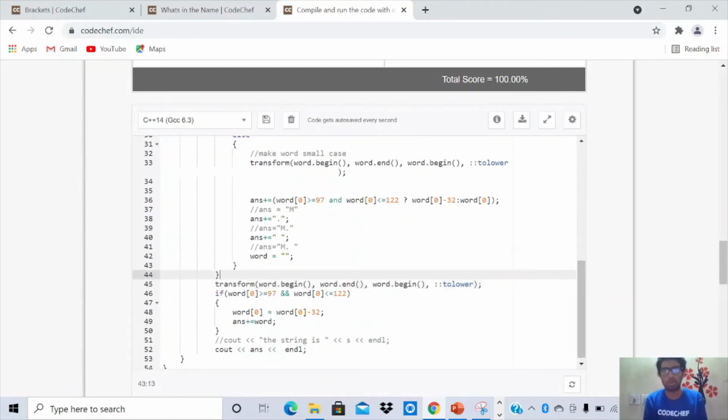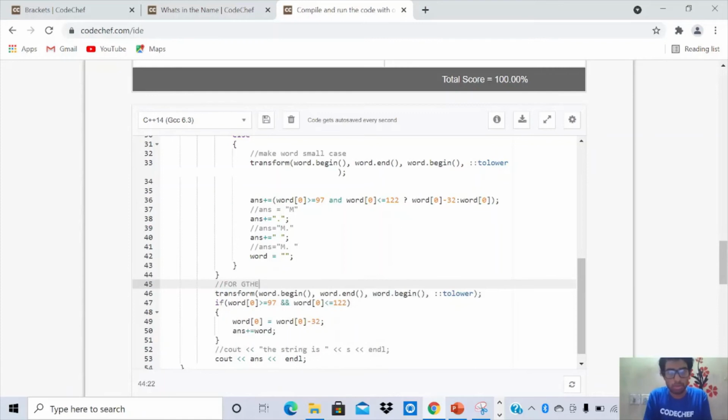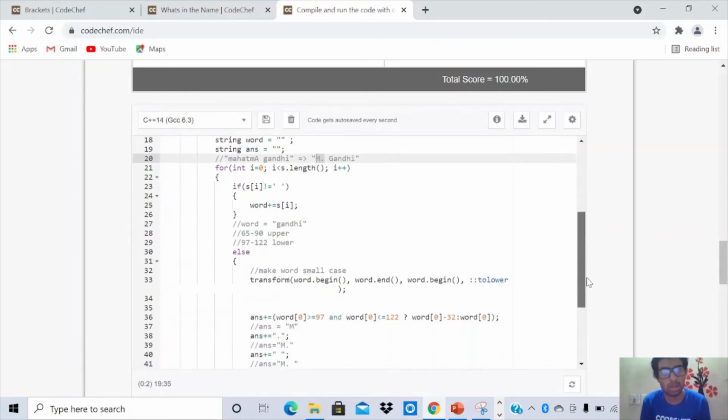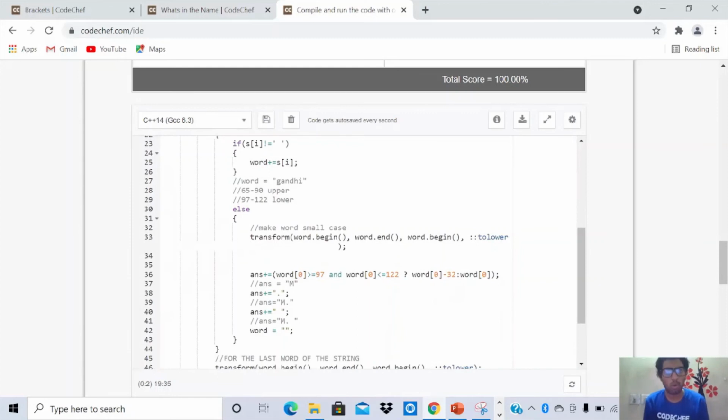This is very, very important. For the last word of the string, we need to process it separately. And this is also beneficial in our case because we are going to do different processing for the last word. For every other word except the last word, we are going to represent it using the initial. So this works out in our favor, because this loop will process the intermediate words, the first word, second word, if they exist.